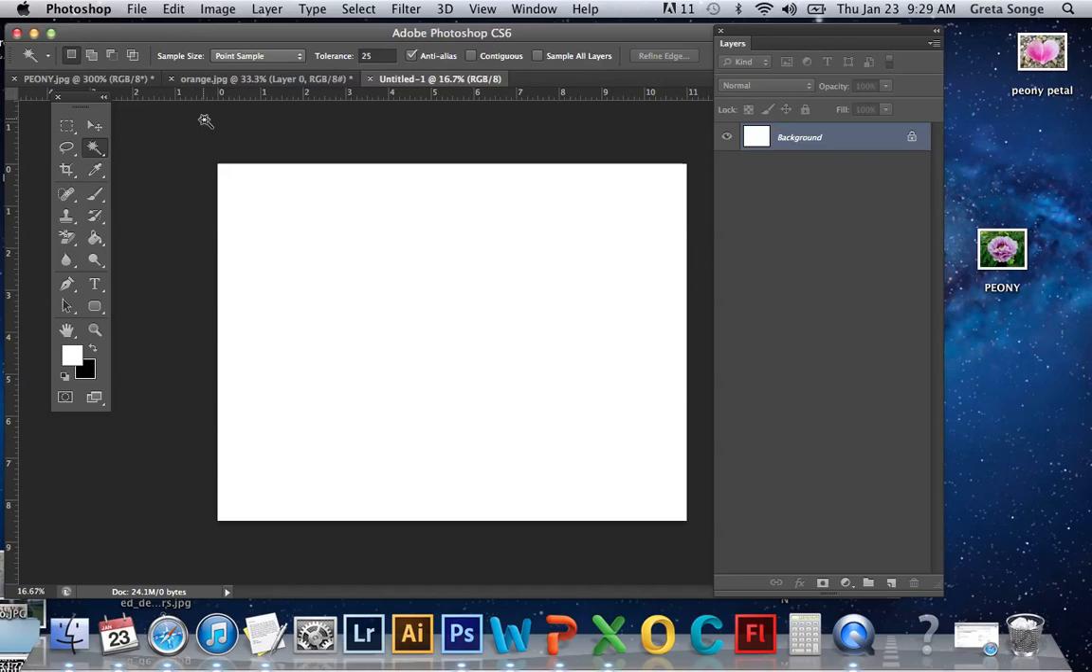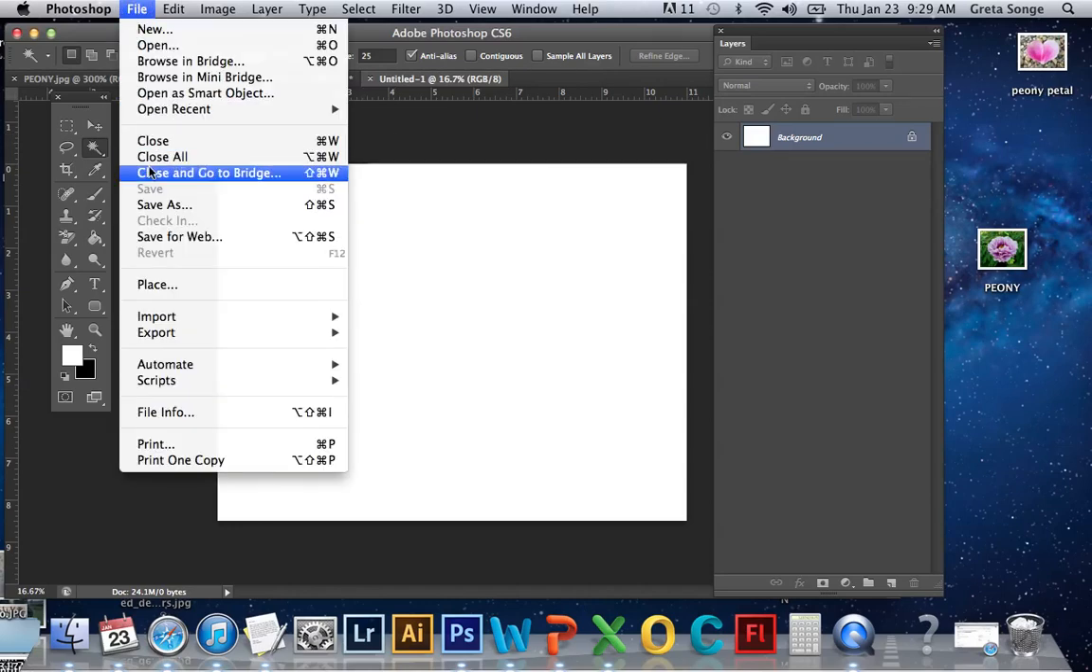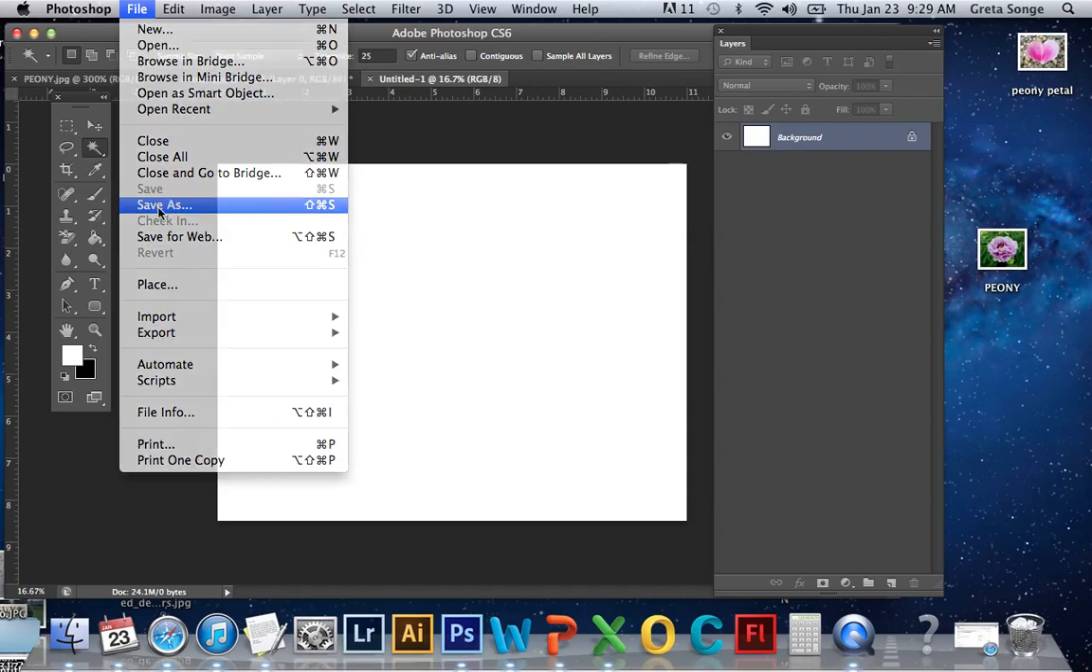One very important thing is that you want to save your documents regularly while you're working. So I'm going to go ahead and just set this up to save it. I've opened it, but it's not actually saved anywhere. So I'll go to File and Save As.